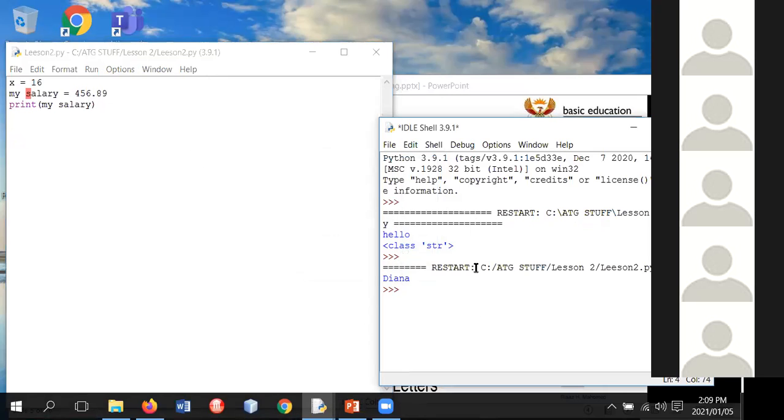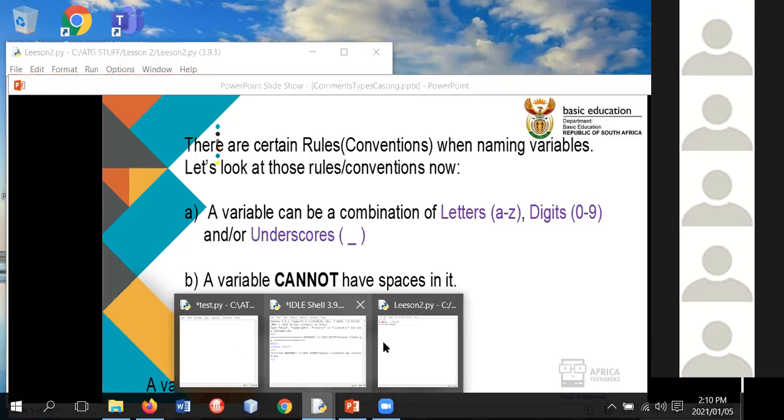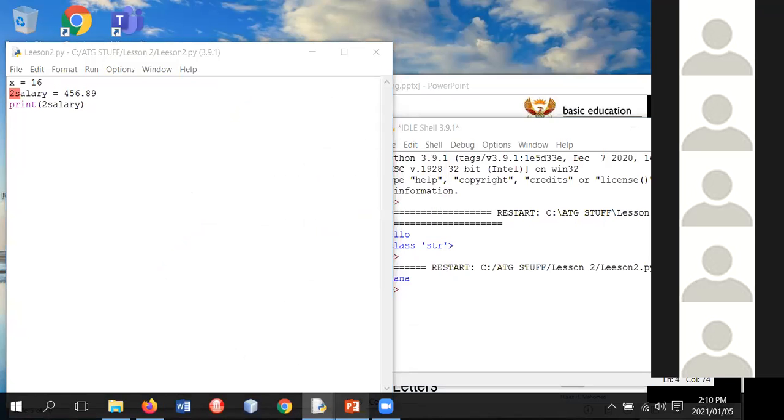Let's come here and see what it says. Oh, it didn't even run. Why? Look at this here. My salary, it has a space. So your variable cannot have spaces in it. Thirdly, a variable cannot begin with a digit. So if I had a number first, it gives an invalid syntax because it begins with a number, a digit.